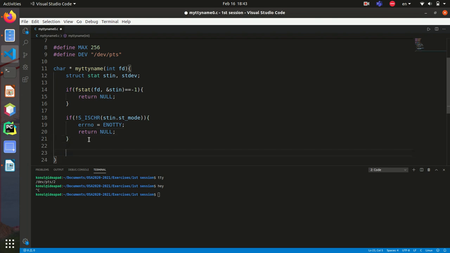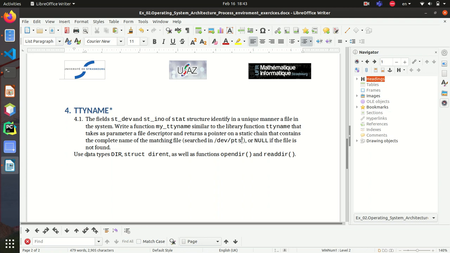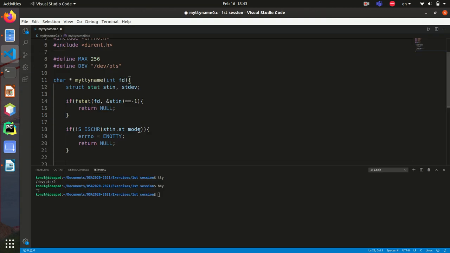All right, so these are the first two steps I should check, or it's better to check. And the next step is to think about how to open this directory, how to read it, etc. As it's mentioned here, use data types DIR, struct dirent, opendir, and readdir. So we will use the opendir function which returns a pointer to the dir stream, and then the dirent struct will be filled with the help of the readdir function, which takes as argument the directory stream.